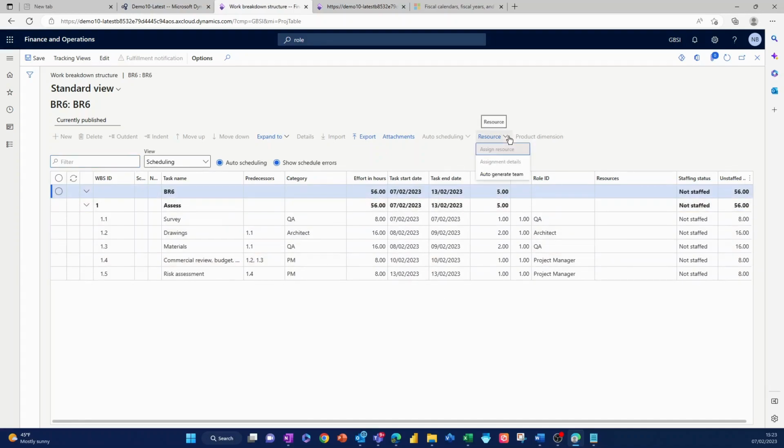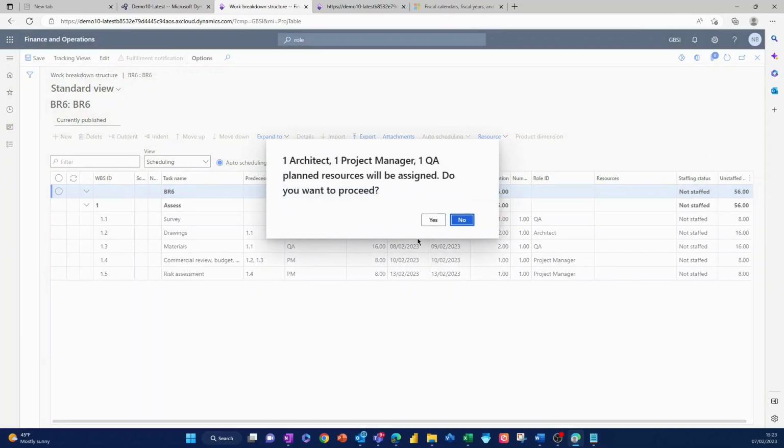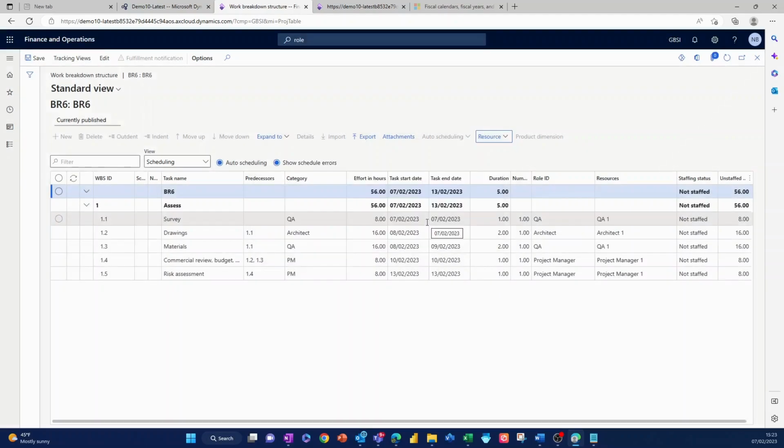So in order to do the resourcing, we can actually do an automatic resource team generation from the work breakdown structure itself. So I'm going to do that now. And it says one architect, one PM, one QA, planned resources will be assigned. Do you want to proceed? Yes. So what it's done is it's generated a default team to populate this project and resource this project.